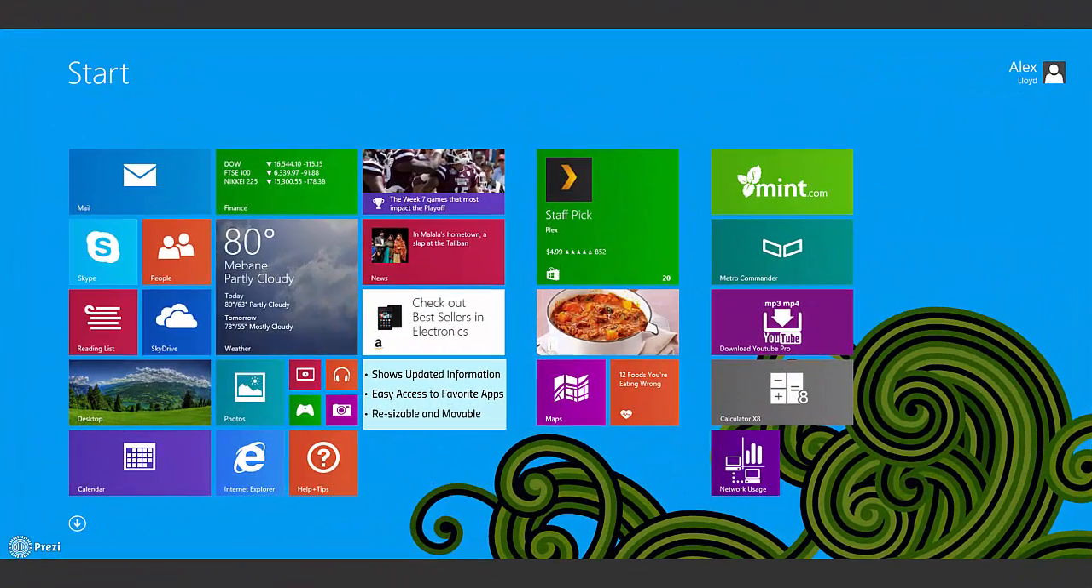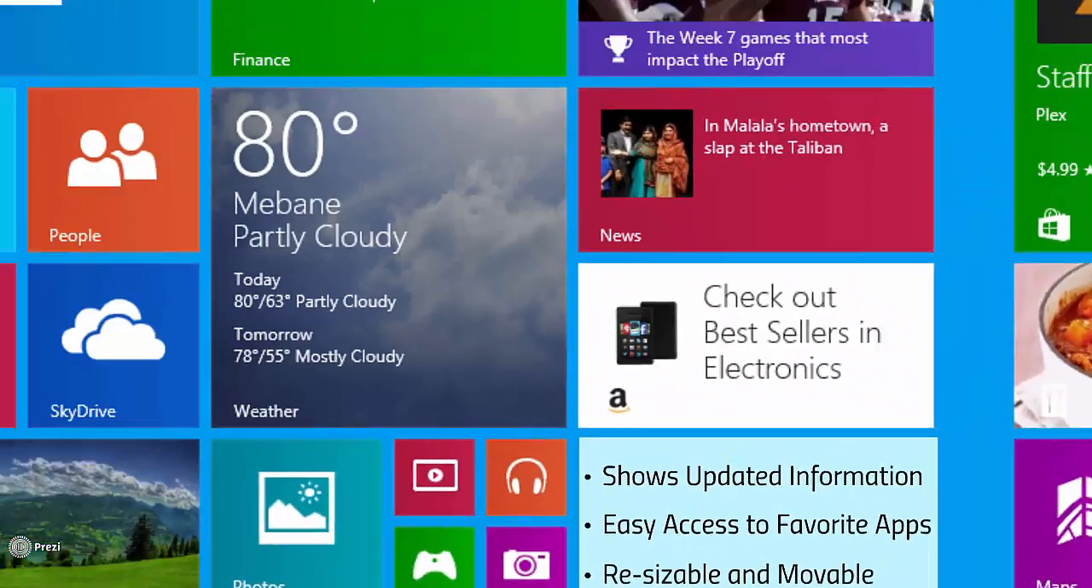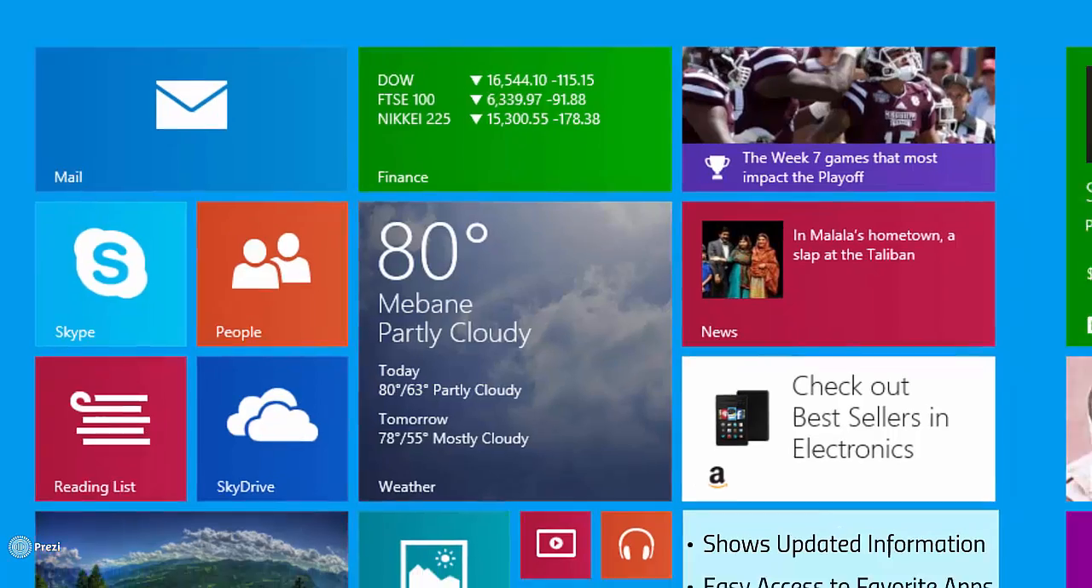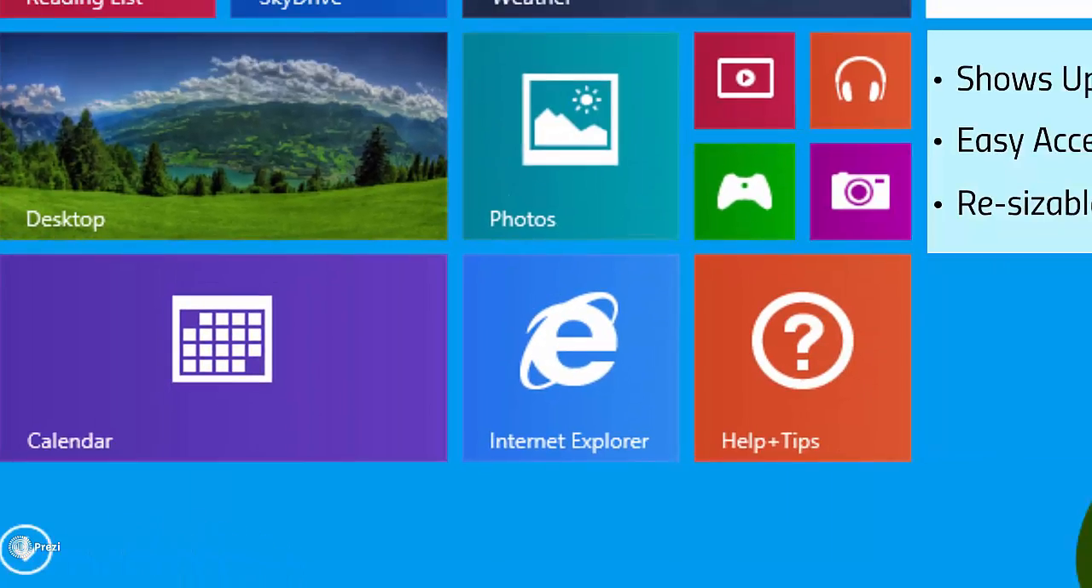Windows introduced the start screen, which is a full screen view with shortcuts called tiles to some of your favorite apps. Now, some of these tiles are live, meaning that they show updated information without actually having to launch the application. Some of this information might include weather or news stories. Some tiles simply give you easier access to some of your favorite apps, such as the calendar.